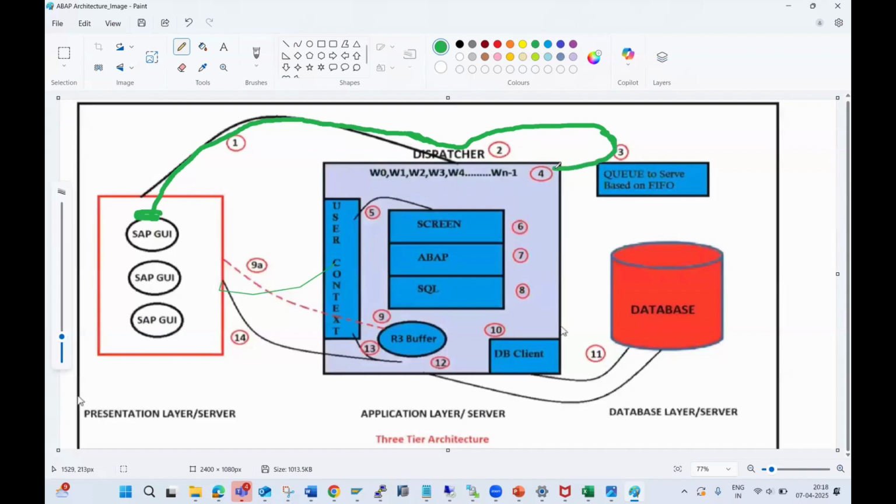Are you getting the dispatcher? Once any work process is free, whatever user request is in this queue works first in, first out. Let's say there are four users waiting. The one who came first will go out first, and then the dispatcher will assign the user request to the work process.